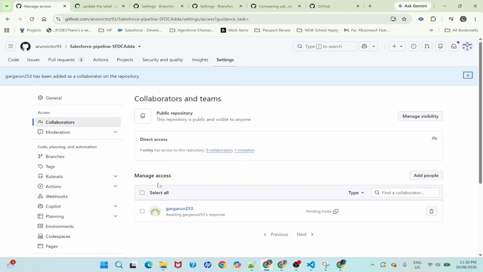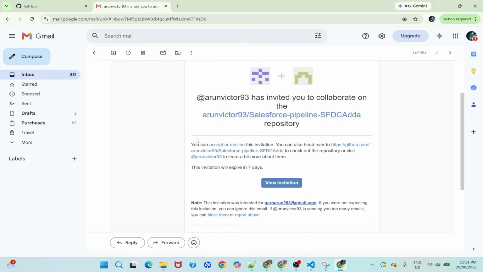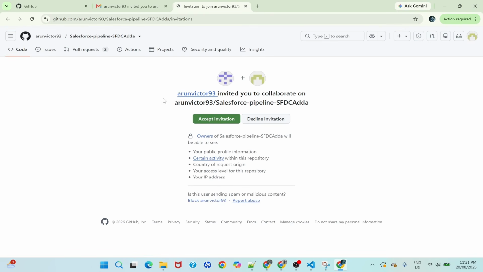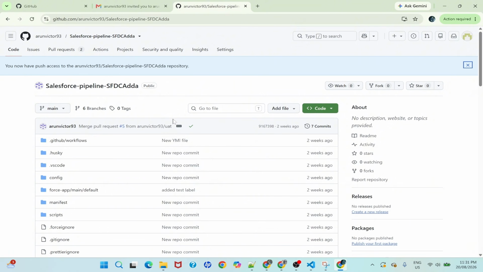So now what will happen once you add this user, this user will get the invite. So let's go to Gmail of this user. This is the email which I got. Okay, so let's click on view invitation and accept this invitation. This is the same process which you do in your company as well. Now you can see this user also can see this repository, right?